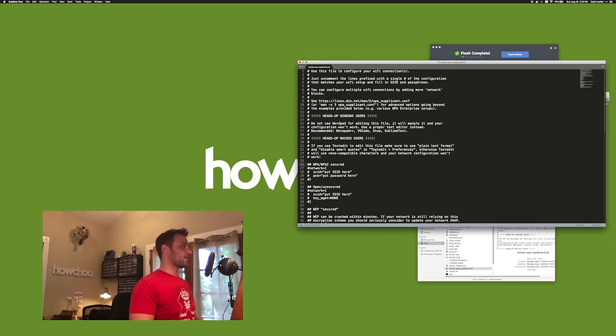So all we're gonna do in here is uncomment the lines where you put in your network SSID and PSK. And then you're gonna go ahead and edit the "put SSID here" to be whatever your actual network name is. And then you're gonna put your password in here. I'm not gonna type that right now, obviously.